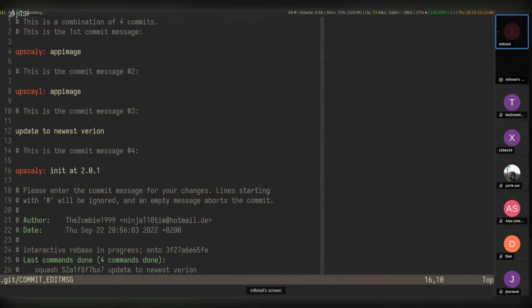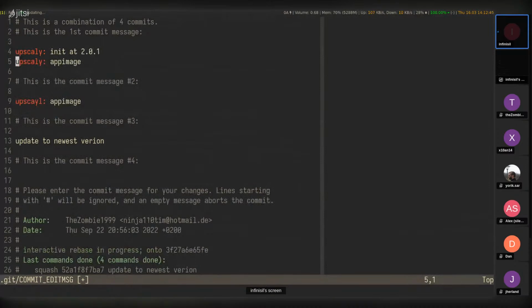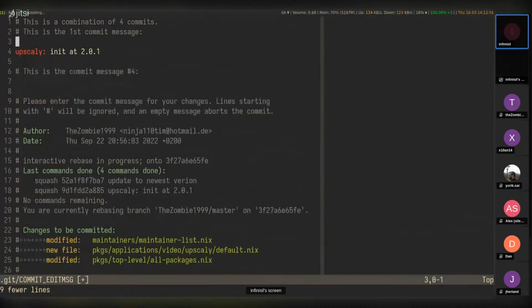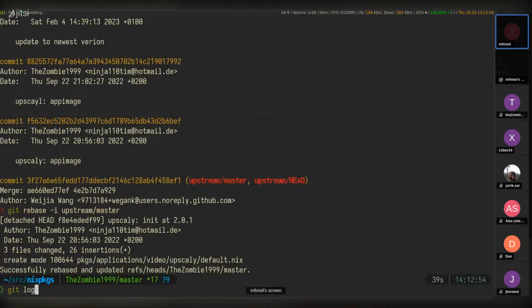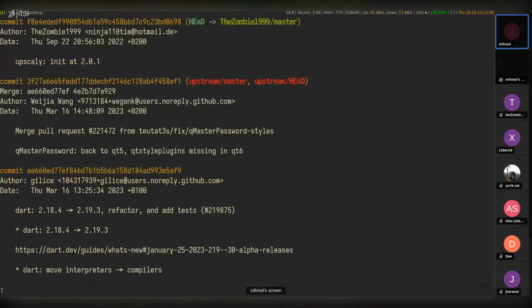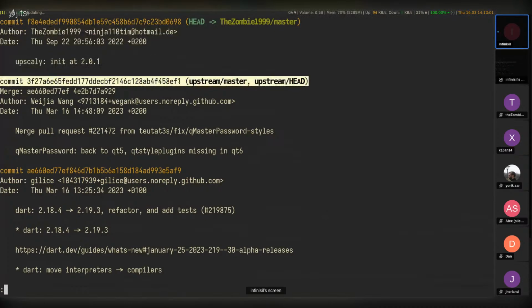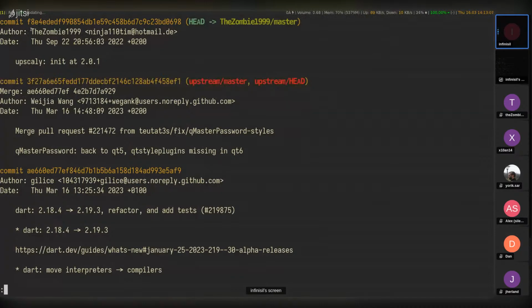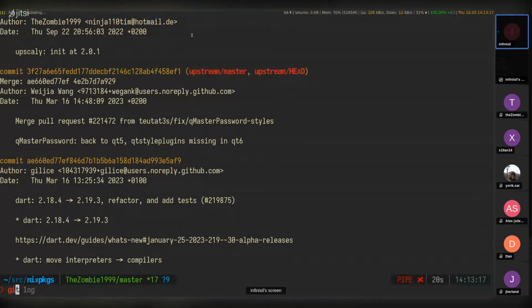So commit messages in Nix packages, the recommended way is the one down here. So init at the version with the attribute name or the package name at the beginning. Oh, I think it's the attribute name. All right. And once we do this, we will have a single commit on top of master, which is the generally recommended format. And you'll also see, because we used the cherry pick, the author was maintained. And I'm not the author of this commit, though I am the committer.